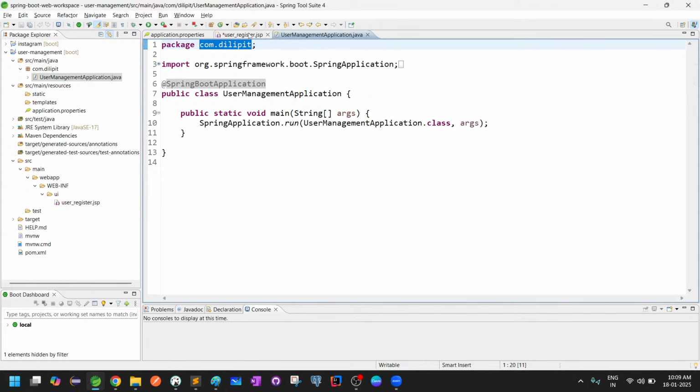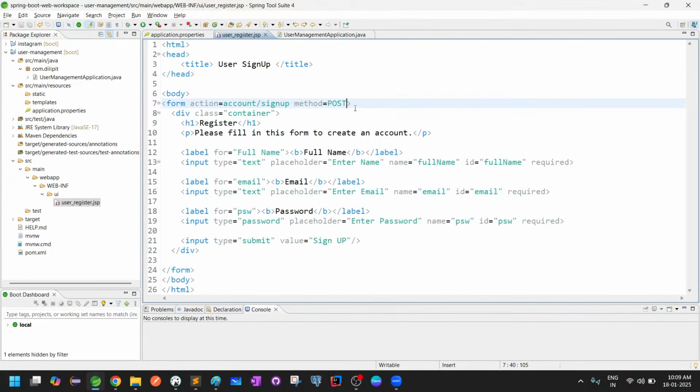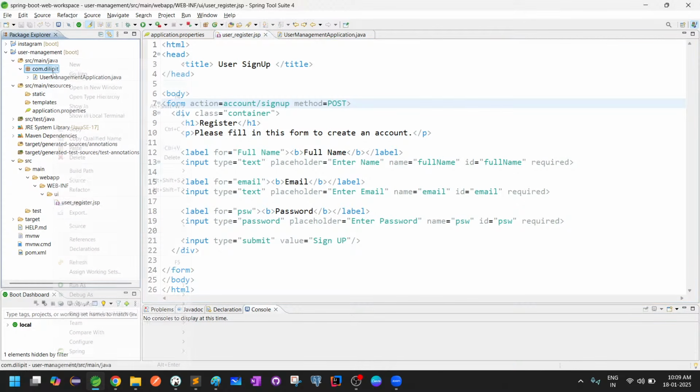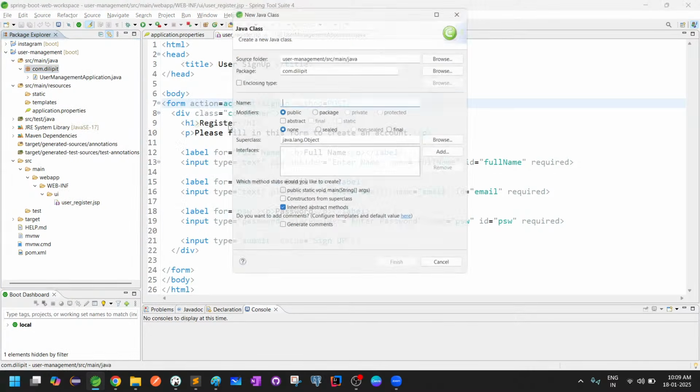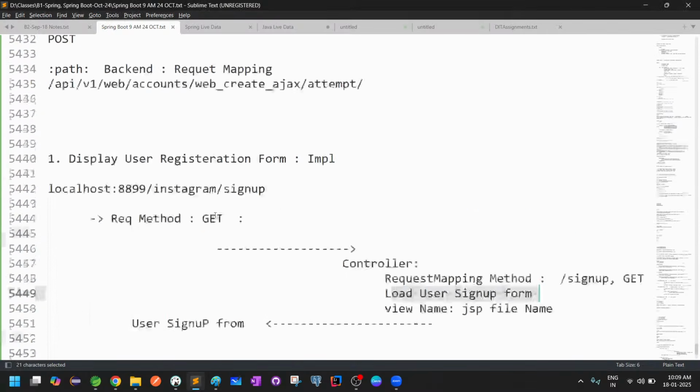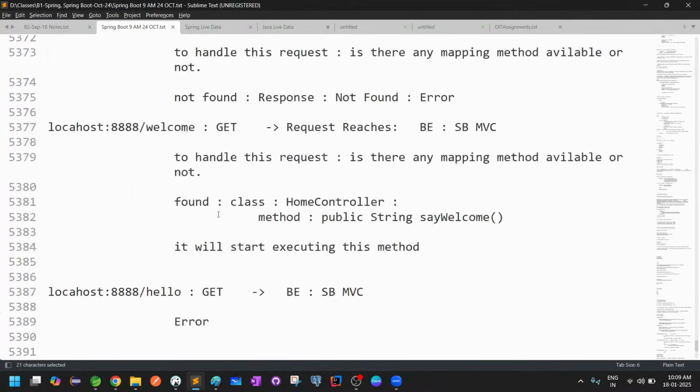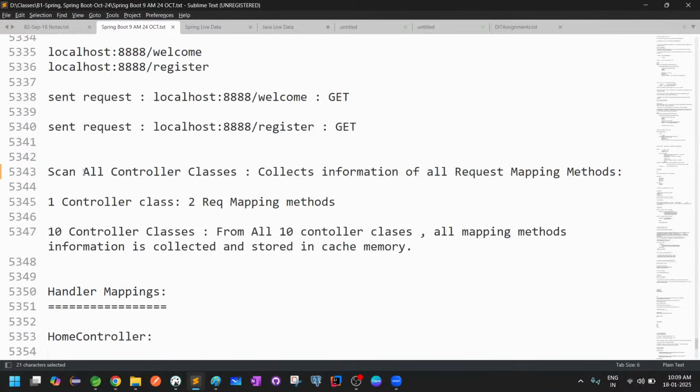If you forget that point and create your own package names, then Spring Boot auto-configuration will not scan your controller classes, whatever they are. If you put them outside the base package, then, as I said, when you start your Spring Boot application, it will scan all controller classes. It will scan them only if they come under the base package name.